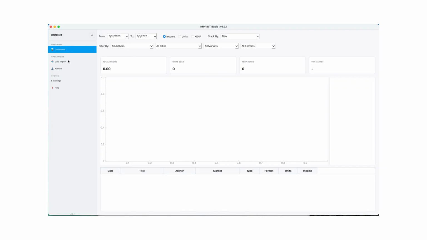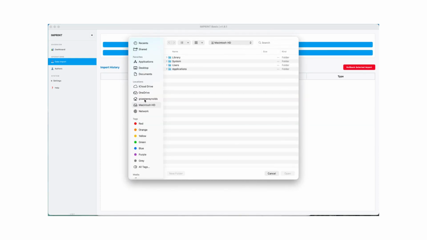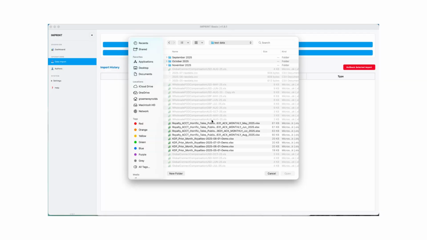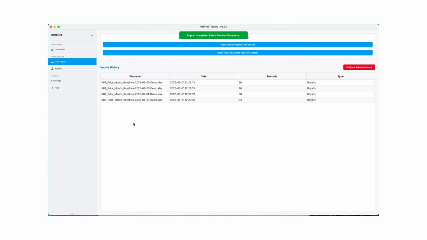We have a bunch of menu items down the side: the data import, our author setups, settings and help. And then we've got the dashboard here. Obviously no data in that, so I'm just going to hit data import, batch import royalty files, and I've got a bunch of sample data. Here's one I made earlier, oh, that's payments. I've got a bunch of test data sitting here, KDP prior month royalties demo files, so that's about 4 months worth of data. I'm just going to import that.